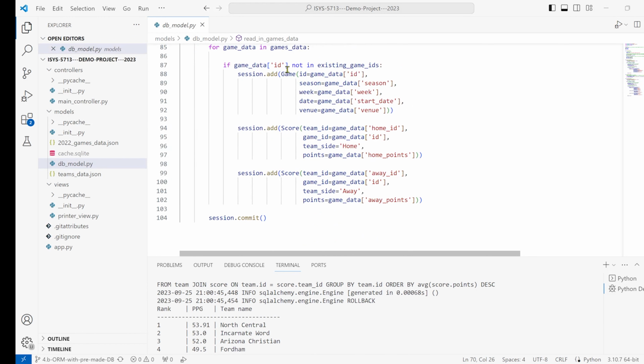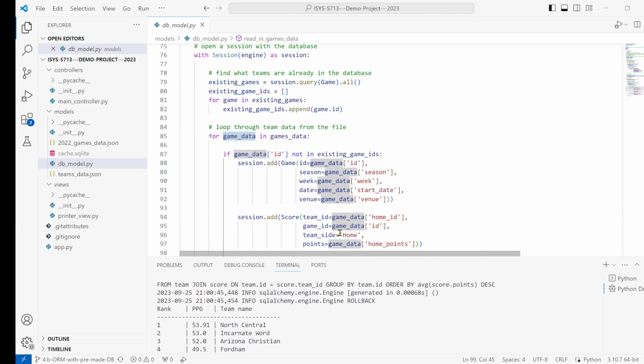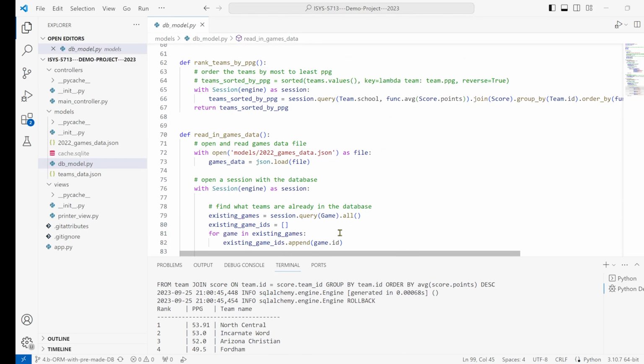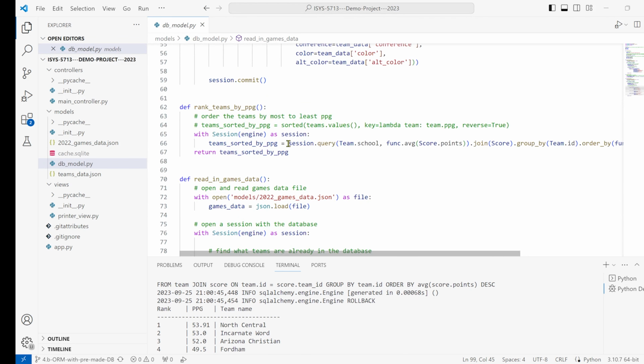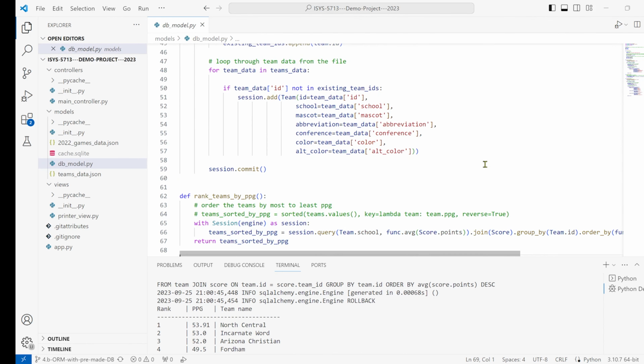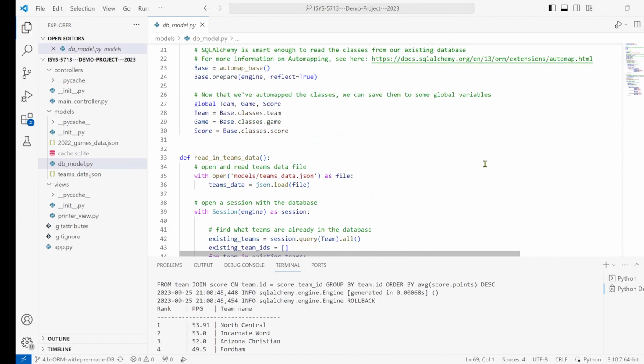You see we're still creating a game object and two score objects. So we're still going to be interacting with the database in the same way we did before. My query here still looks the same inside where we're getting the ranked teams. So all of this is the same, but the real difference here is I don't have those complicated models anymore for my team and my game and my score to tell SQLAlchemy how to create that database for me.